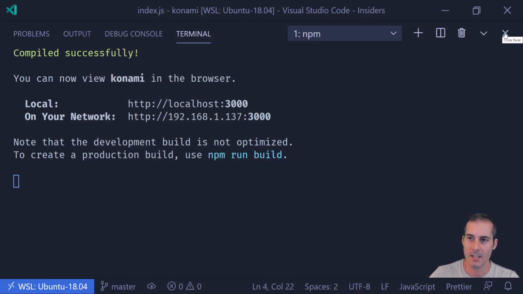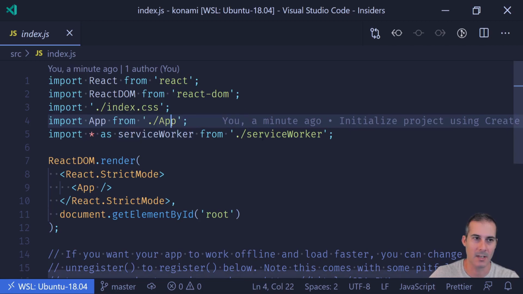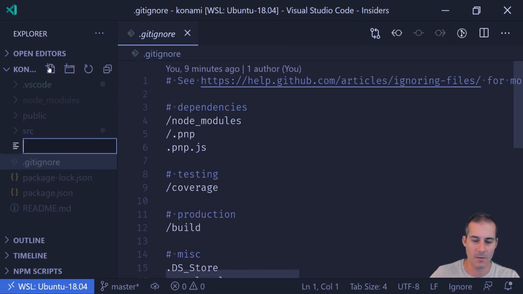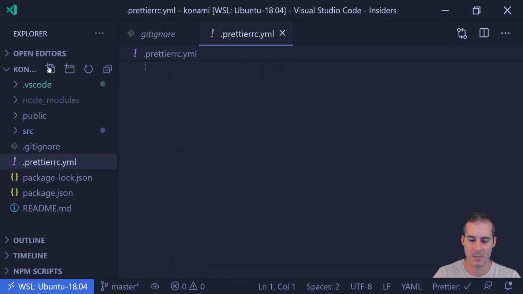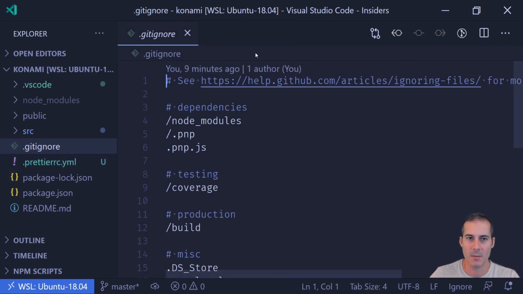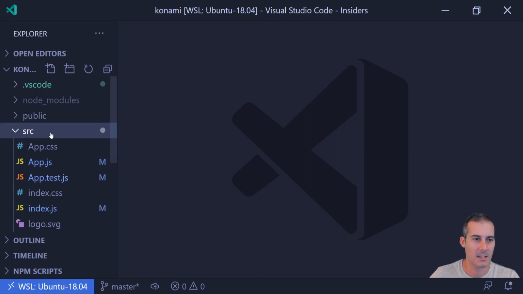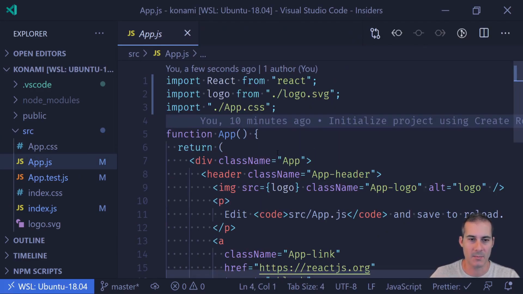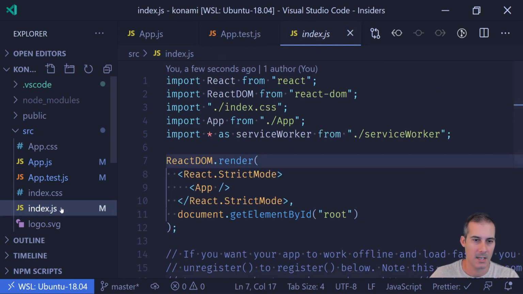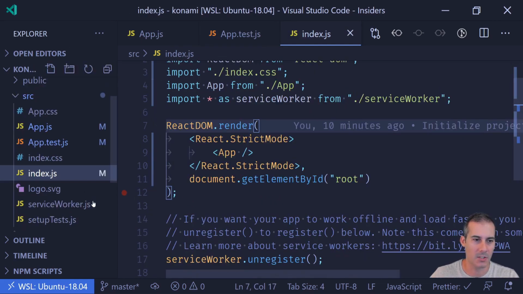Now that I have that running, I'm going to close the panel. I'm going to keep that running in the background. First thing I'm going to do is create a prettier file. So I'm going to do .prettierrc.yaml, and I'm going to tell it to use tabs true, just because I prefer to use tabs instead of spaces. And so if you look here, you can see everything is spaces, but after I change my prettier file, I can convert all of these things to tabs. So I'll just go in and hit save on each one of these JS files.